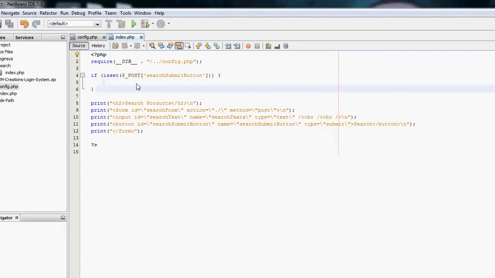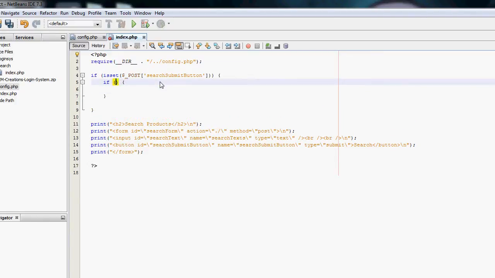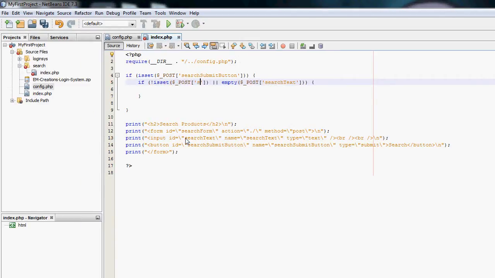So the first thing we're going to do is clean the text that we get back from the user. And actually, we're going to check if it's empty first. So if not isset or empty, post search text. Need to change that to search text. So if the search text wasn't set or if it's empty, then we're just going to kill the script and say error, search text empty, like that.